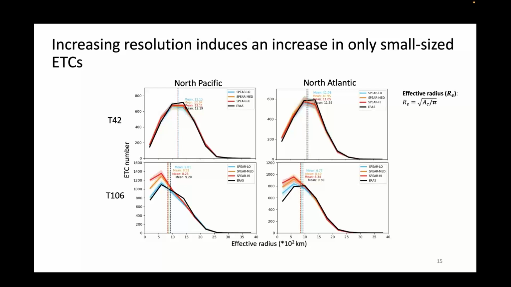Due to this strong increment of small size cyclones, the mean effective radius for T106 cyclones is getting smaller with increasing resolution compared to ERA5. For T42 cyclones, mean value and their numbers do not change much.